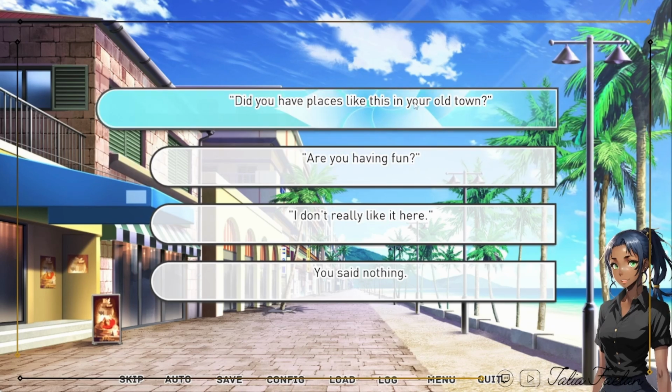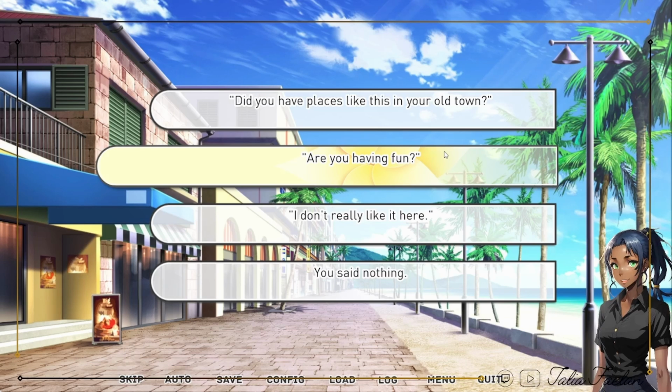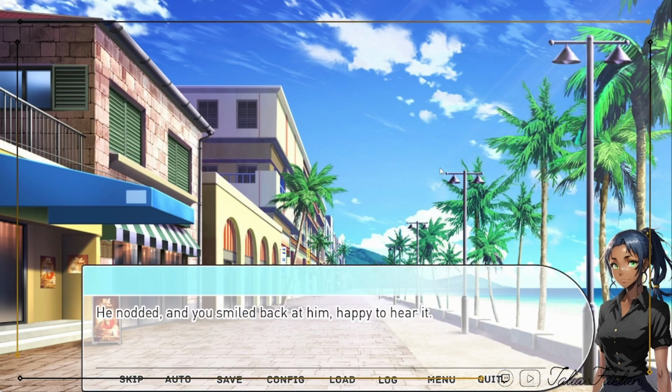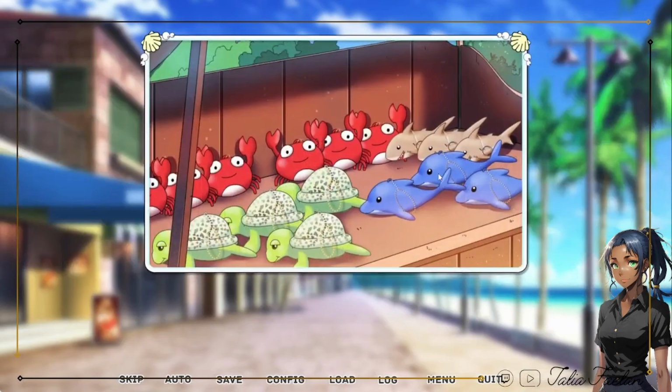As much as I wouldn't mind trying to bond with him about his old town, I don't want to make him sad. Seems like a touchy subject. I don't know how far we've come in that area, but I feel like probably not very. It hasn't been that long. Let's ask him if he's having fun. He nodded, and you smiled back at him, happy to hear it. When Cove moved towards some stalls nearby, you followed beside him.